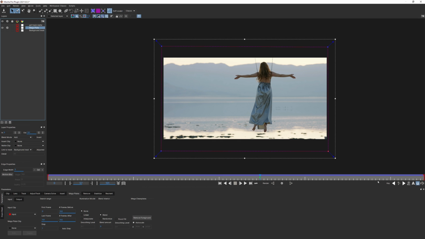Let's come into MegaPlate. Now, if you've ever used the Mocha Remove module before, then the MegaPlate module is going to look very, very similar. It's really based off the same technology. And I'm going to change just one thing first. I'm going to change the step to auto step. So this will just speed up processing a little bit. And I'm going to hit render.